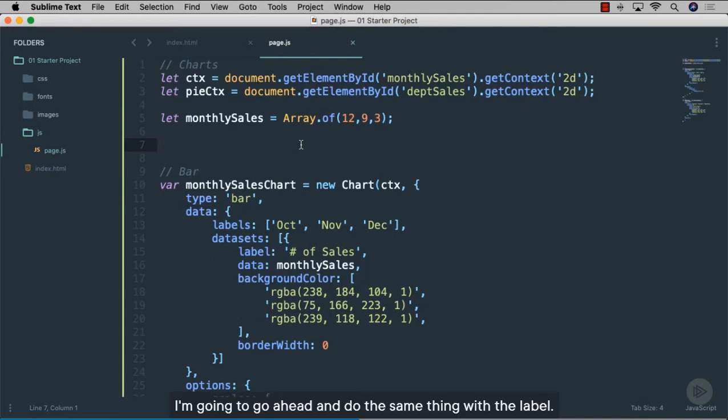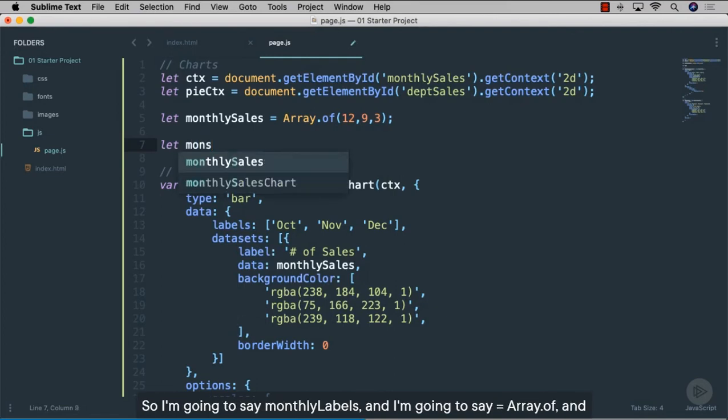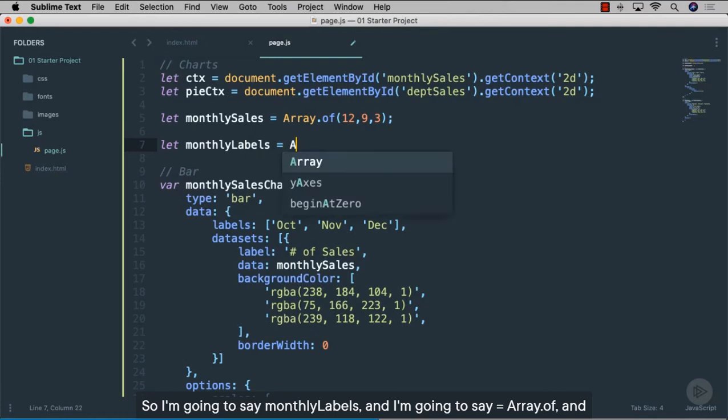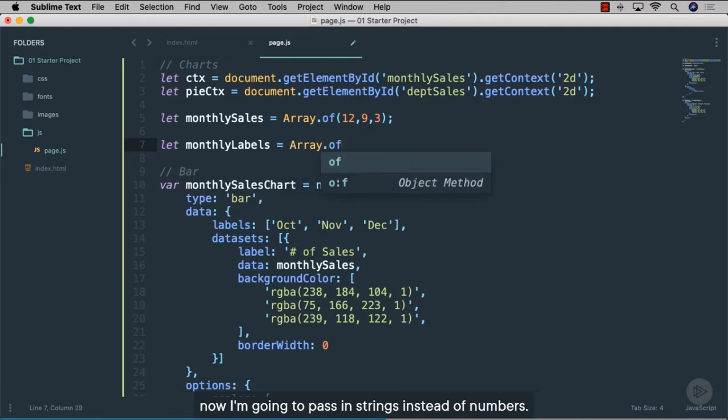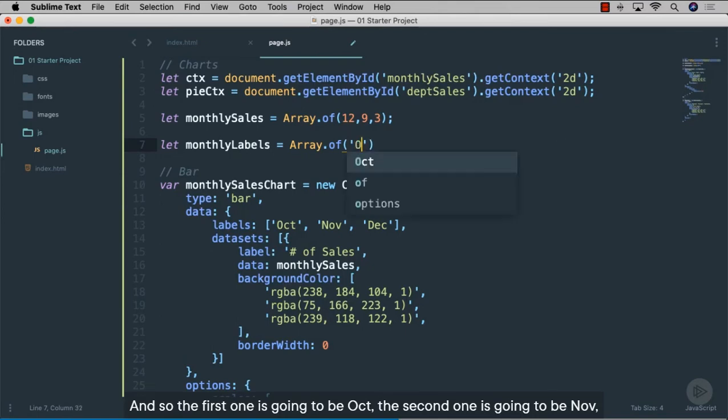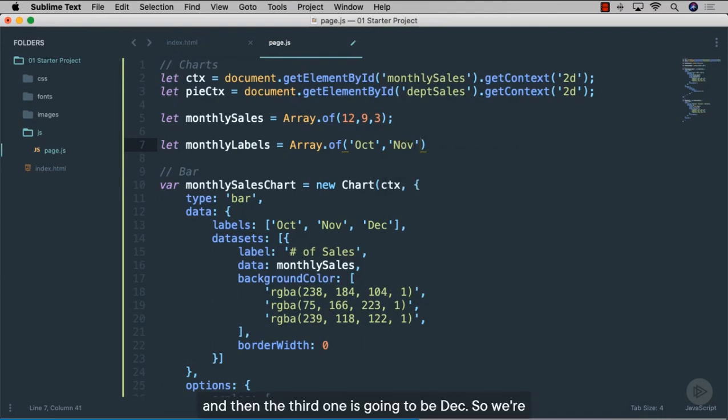I'm going to do the same thing with the labels. So I'm going to say monthly labels equals Array.of. And now I'm going to pass in strings instead of numbers. The first one is going to be October, the second one is going to be November, and the third one is going to be December. So we're passing in 3 different strings there.